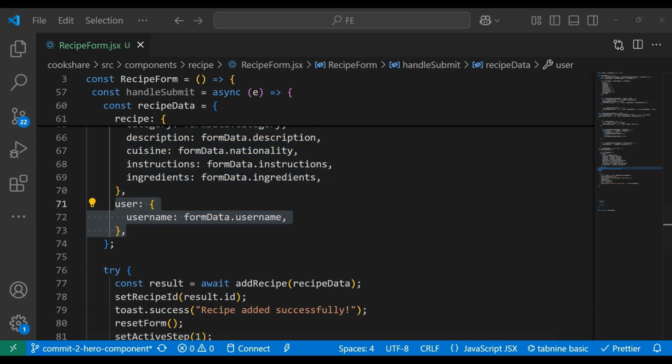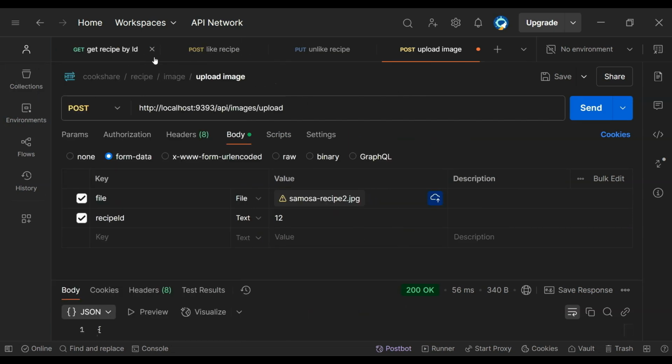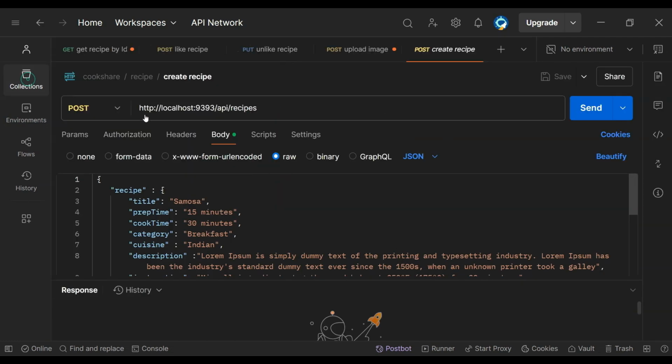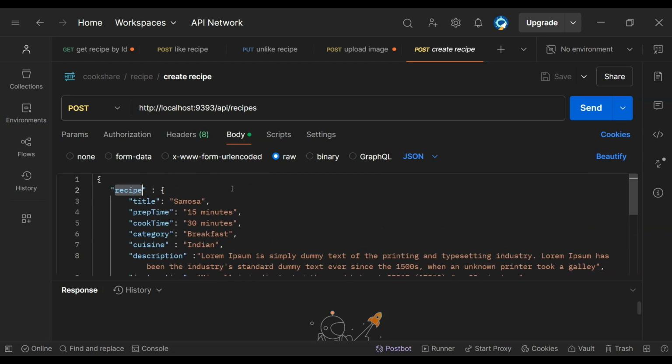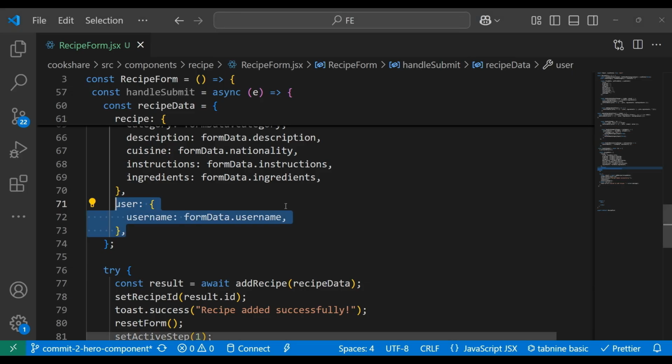So this is exactly the same thing we have in Postman last time. So if we go right here to check the structure of adding a new recipe, let me open this. So here, this is the structure of adding a new recipe, right? So here we have the recipe object, and this object contains everything right here. And below right here, we have the user object, right? So this is the same thing we are doing right there in VS Code. So that is what we are doing right here.